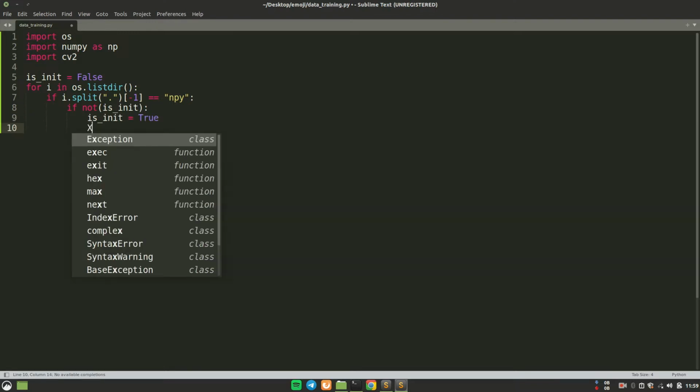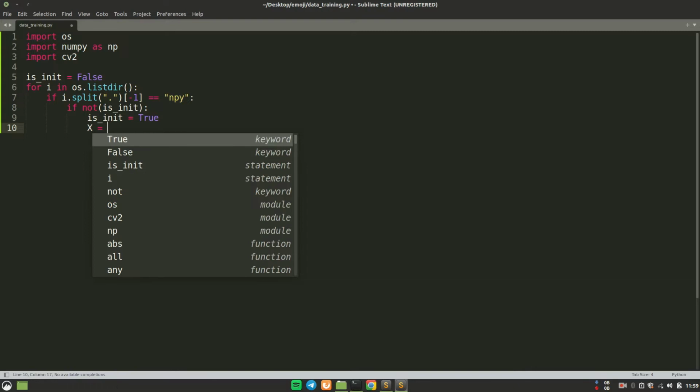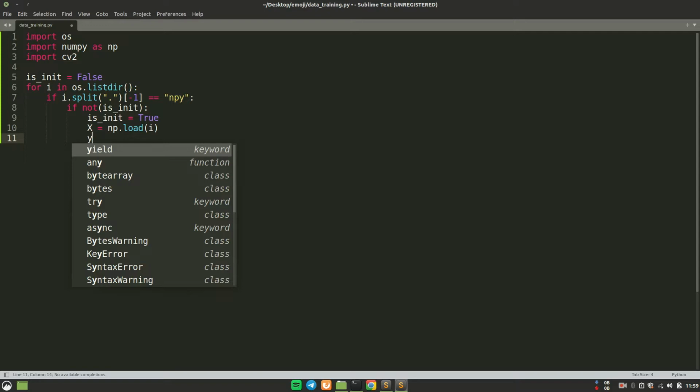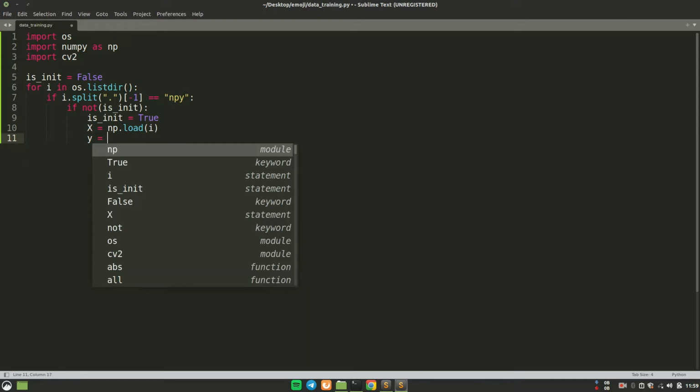So we're going to need the x array, which is going to be our input data. So we're going to say x equals np.load that particular file. Very easy, nothing too complicated in it. Now we also need y. So what will be the y? Y will obviously be the label associated to that data.